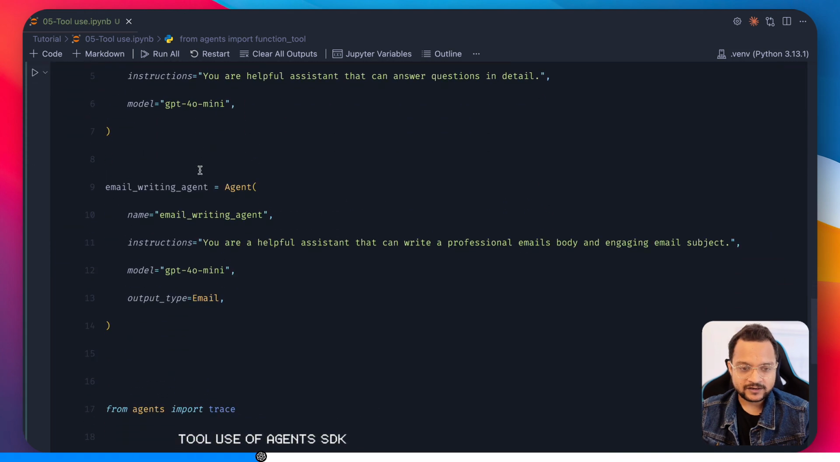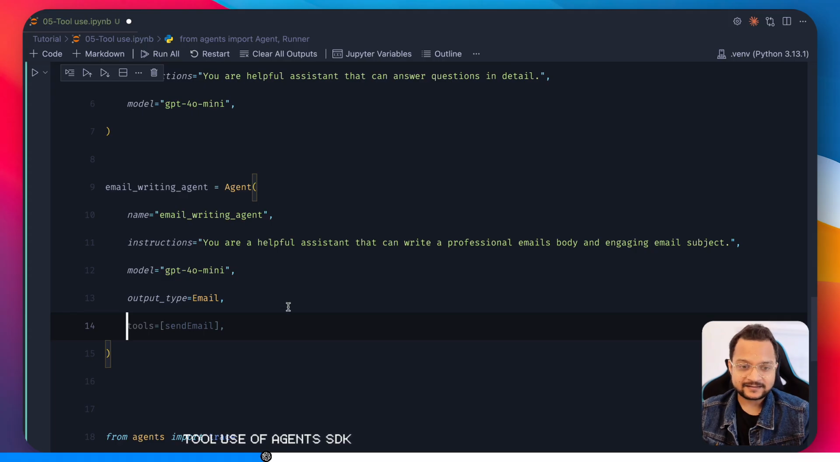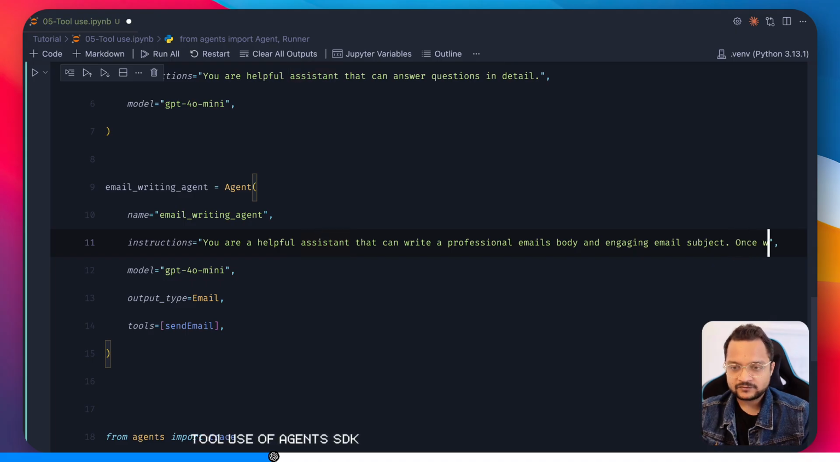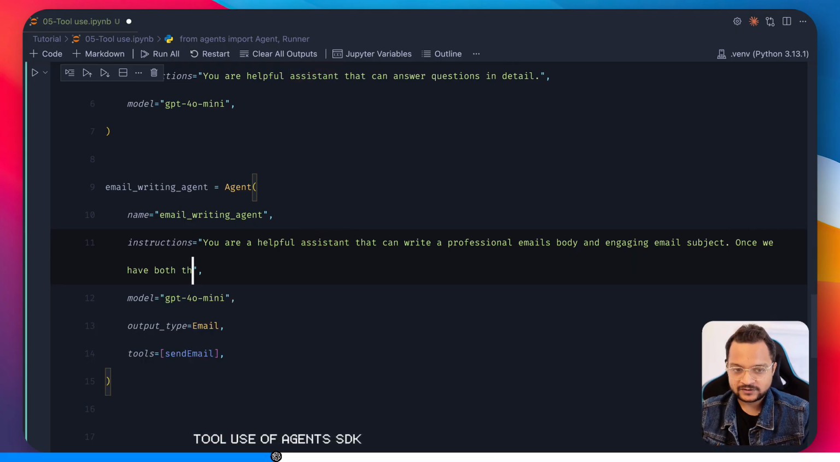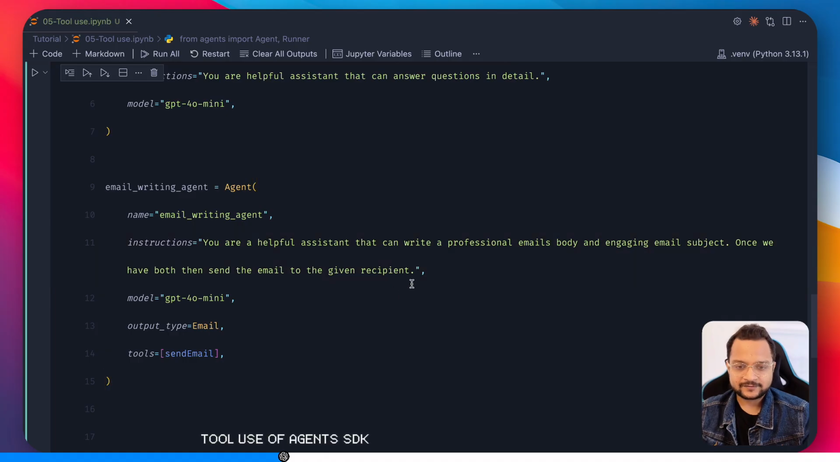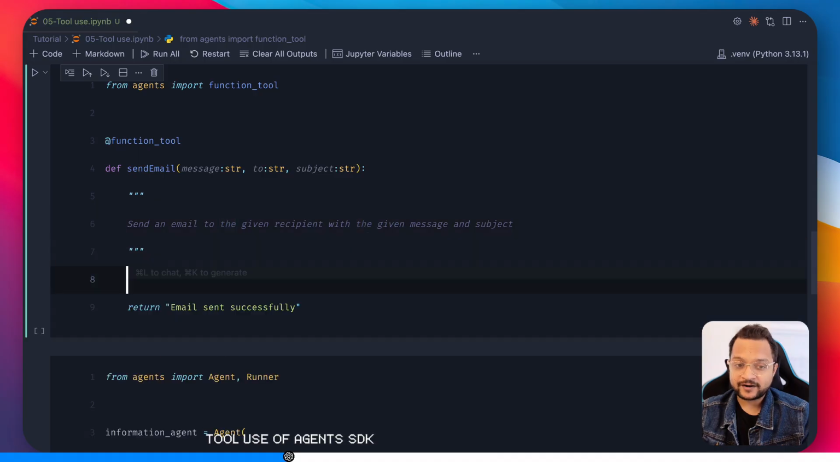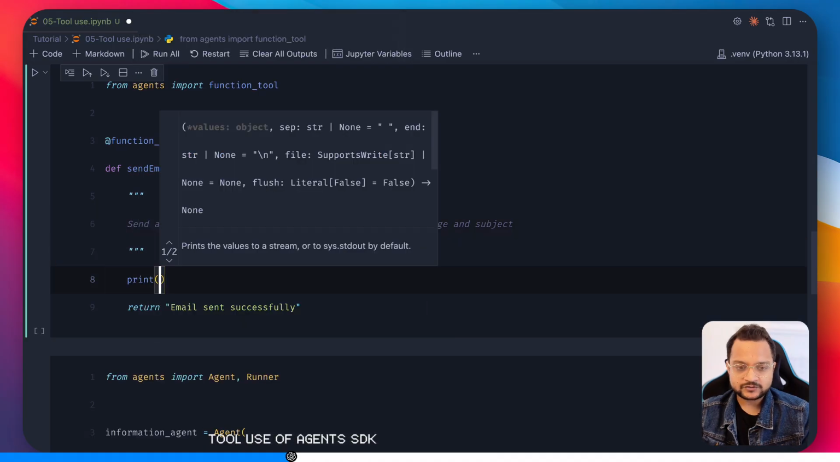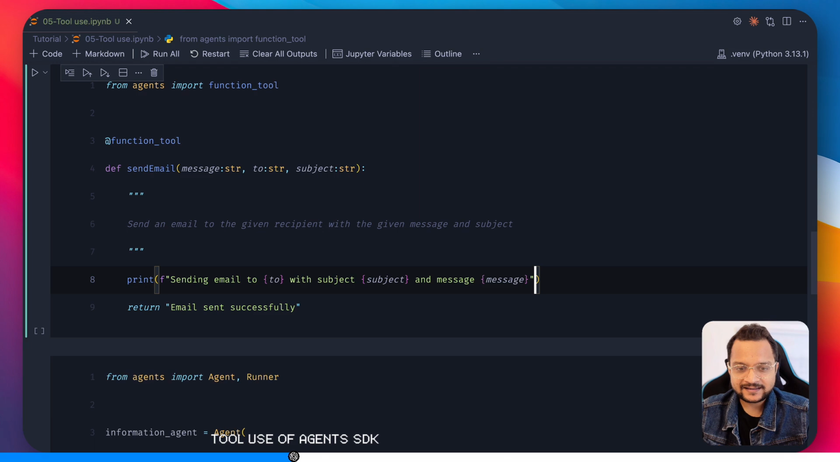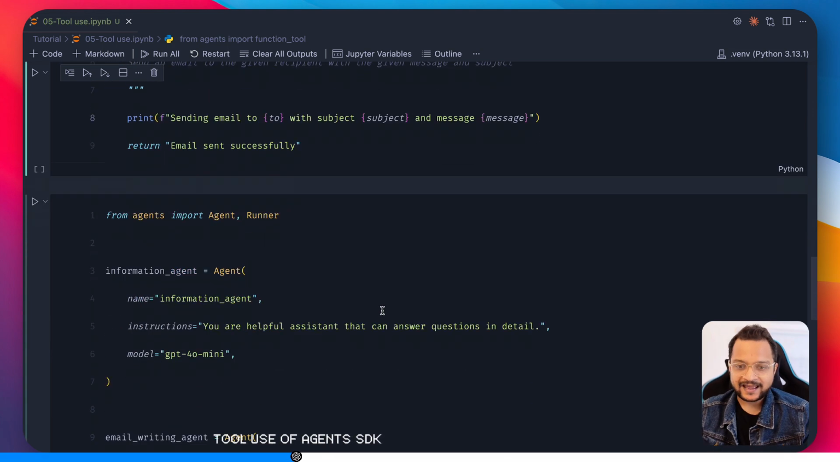Now what we can do, we can actually say to this email writing agent that hey, send the email, and let's update the instruction. Say once we have both, then send the email to the recipient. That's so simple. Okay, now here, just to check what we are getting, I'm going to print out all of these things: sending email to, with a subject and a message.